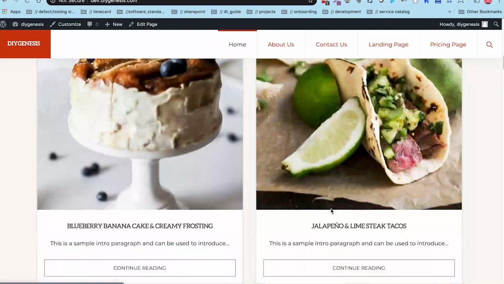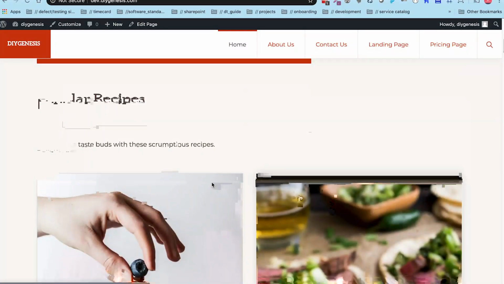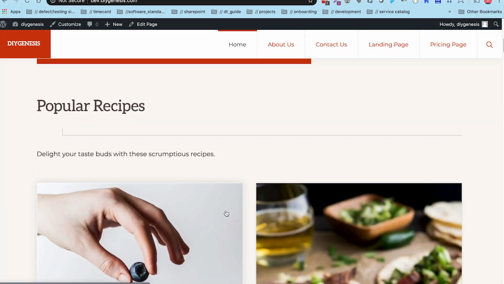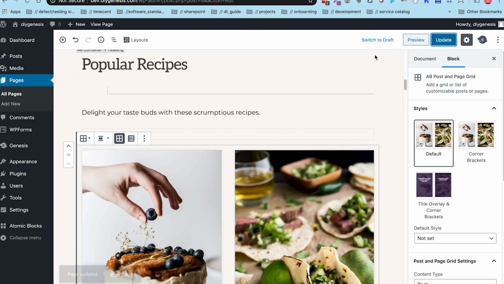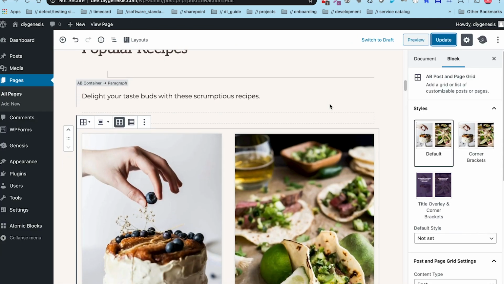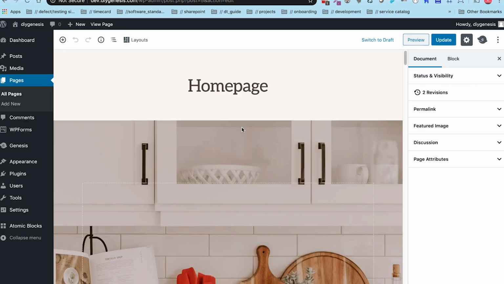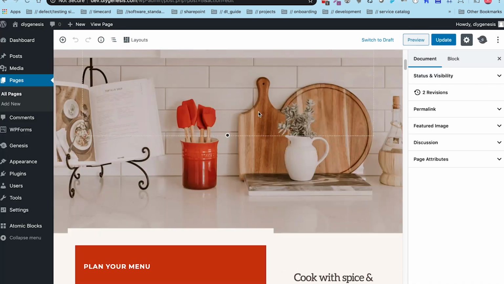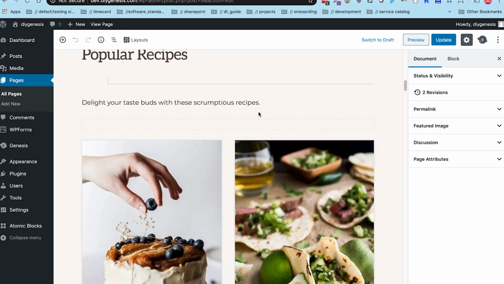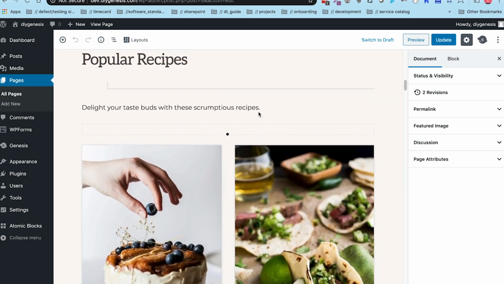So let's focus on this section here, this popular recipes section. I love this. So let's jump into the back office. Now, we're already here under the popular recipes. And in case you don't know how to get here, you go to all pages and then you'd go to homepage, front page. And that's going to give you the access that you need. And you're going to scroll down and you're going to see popular recipes. Okay, great. So now here we are.